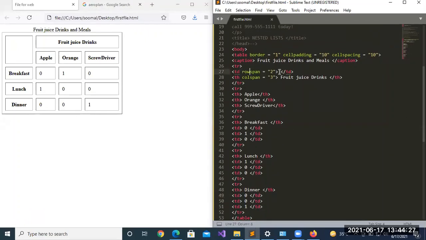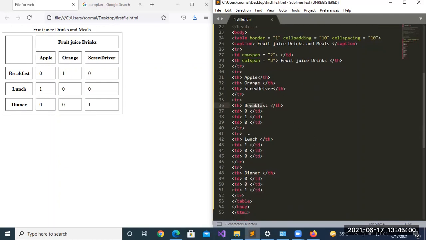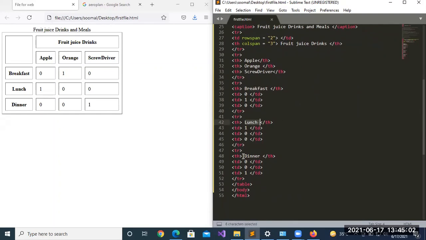Table data, row span 2, column span 3, and fruit juice drinks. Like this is having 1, 2, and 3. 3 rows are basically collapsing. Collapsing means to make things joint. Basically, this is joining 3 columns, and this is joining 2 rows over here. And then it is categorizing the things as breakfast, lunch, and dinner. The breakfast is here, the lunch is here, and the dinner is here.